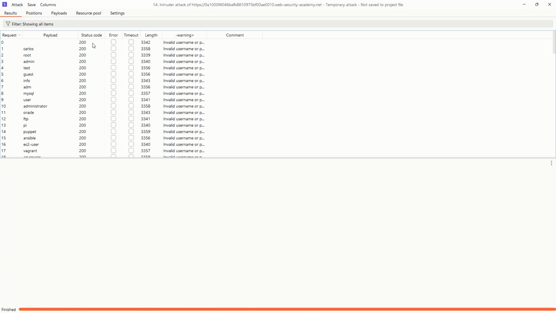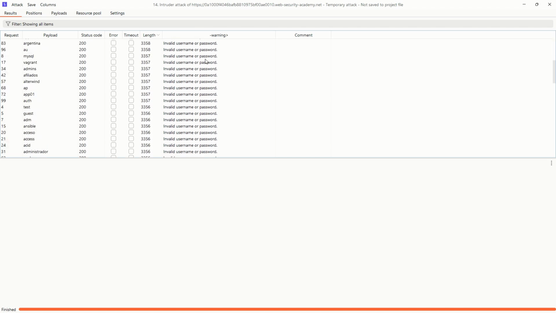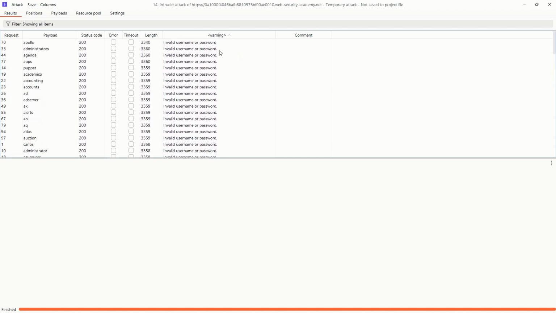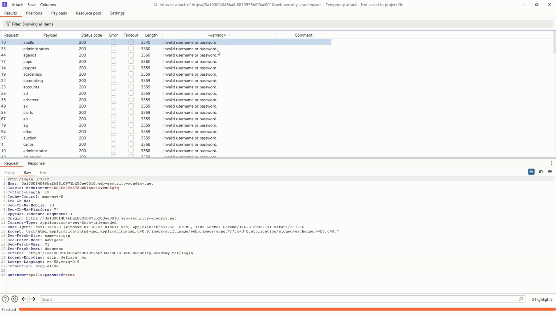The attack is finished. Now I'll look for the response length and the warnings as well. In the warnings I can see all the warnings are invalid username or password. But if you look at the first one, you can see there is a full stop that is missing. So it is slightly giving a different warning message. There is an indication that this can be our username. So I'll copy this username, Apollo.